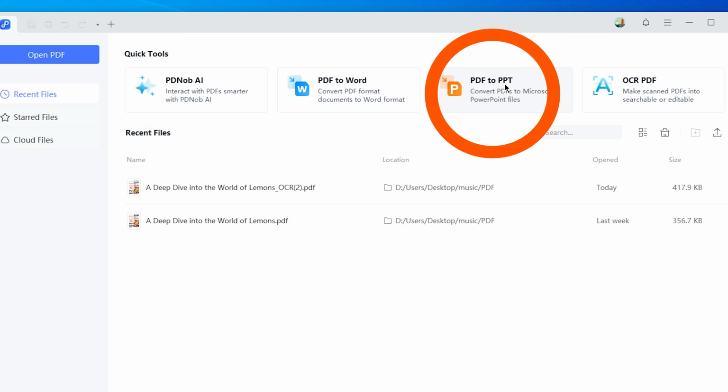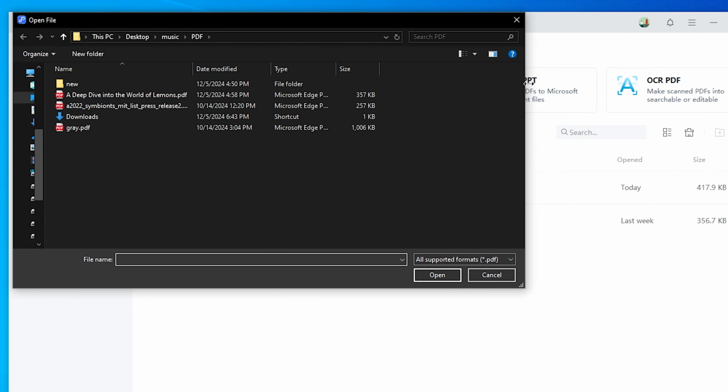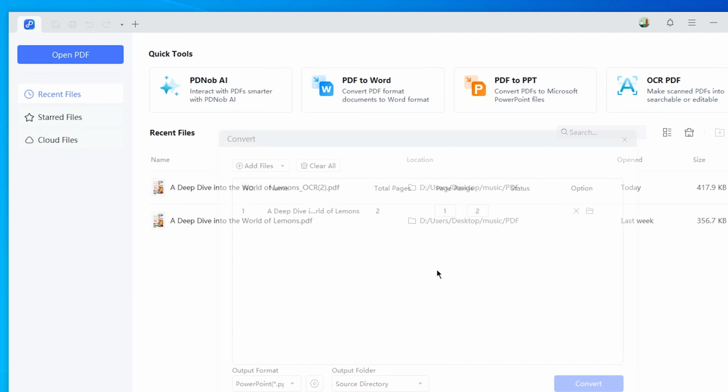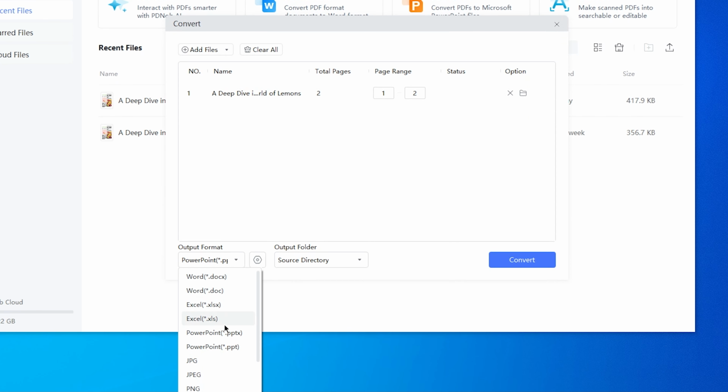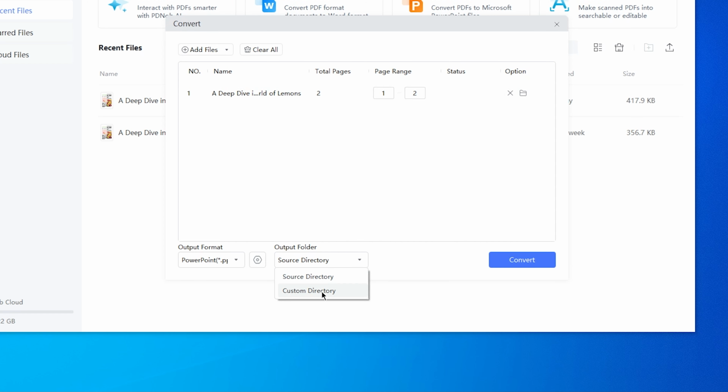Click on the PDF to PPT option from the Tools menu to access the conversion feature. Upload the PDF file you wish to convert. Here you can see the Convert setting page. Select the output format as PowerPoint, and you can specify where to save the converted file.